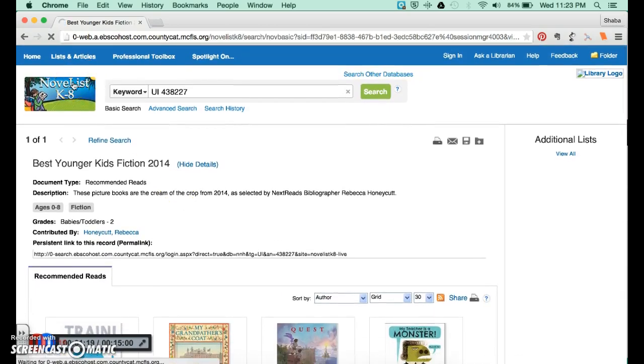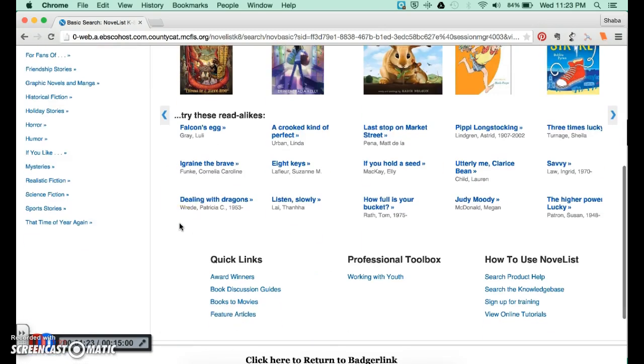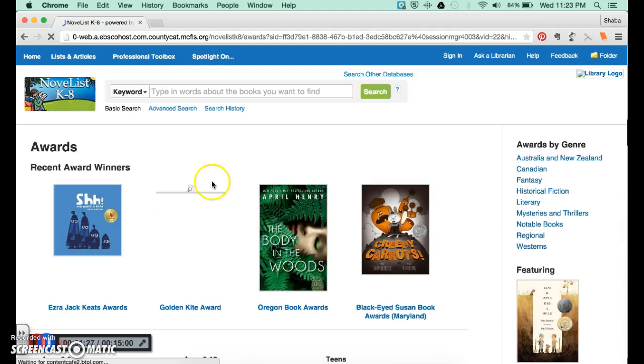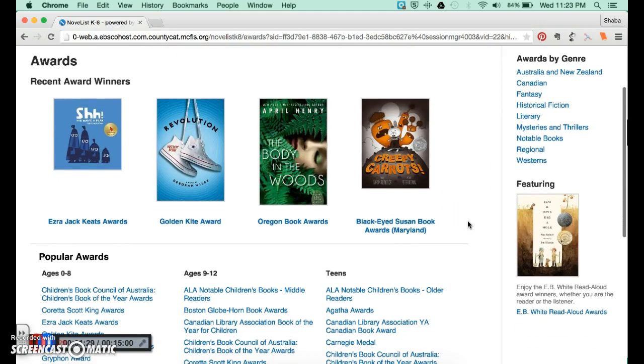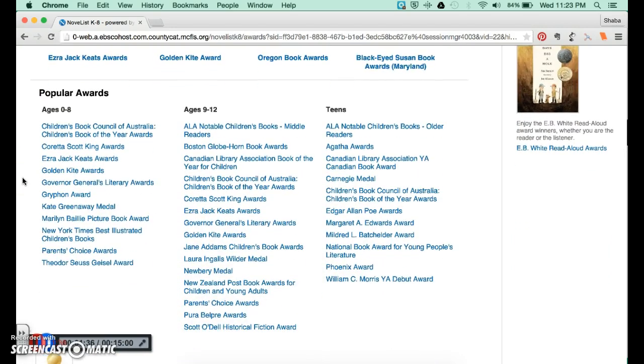If I go back to NoveList here, another thing that the site offers, if you scroll all the way down, is they actually have an award winners section. And within the award winners section, you can look at all the books that have most recently won awards right here at the top. It'll also offer you the ability to look at different types of awards by age level. Again, they use those same categories of ages 0 through 8, 9 through 12, and teenage books.